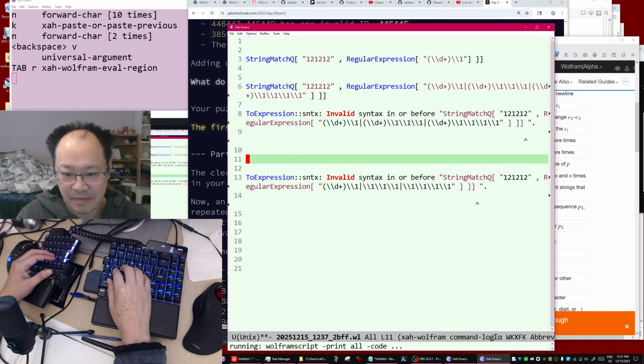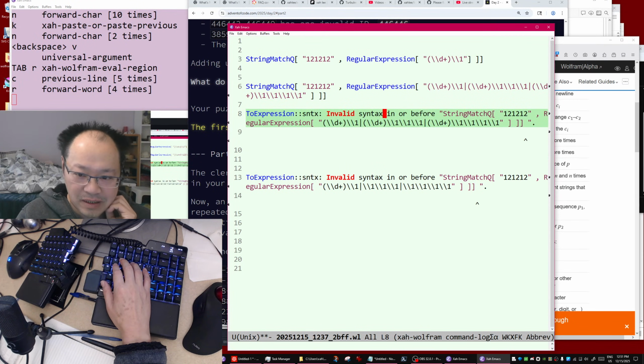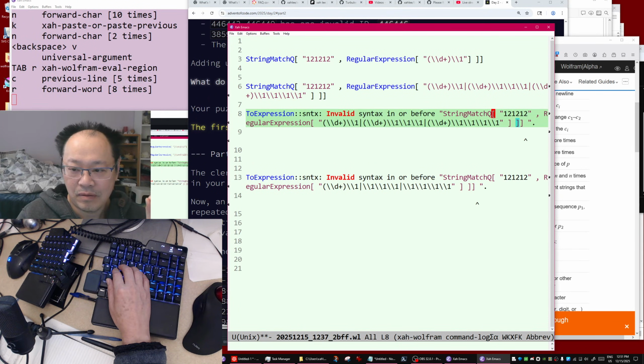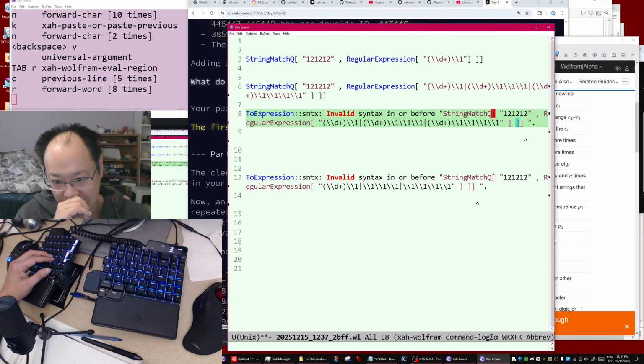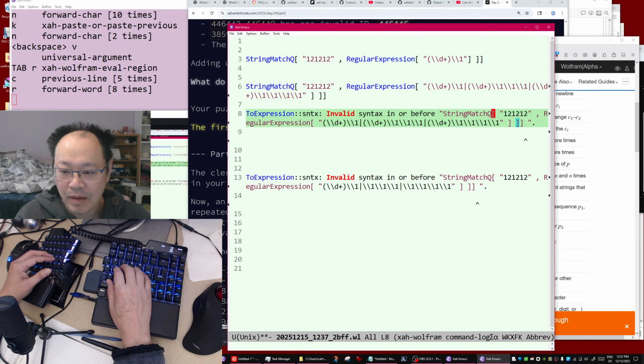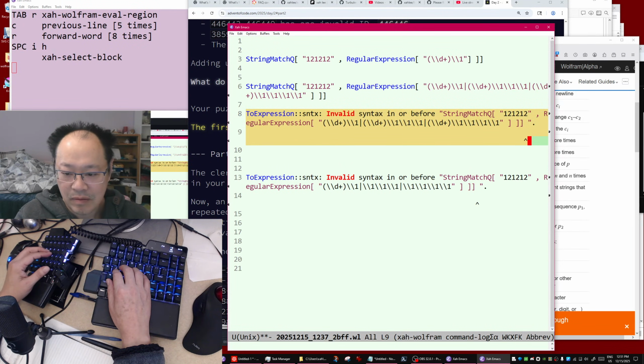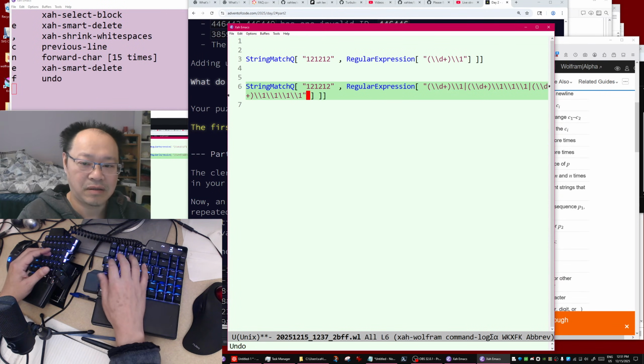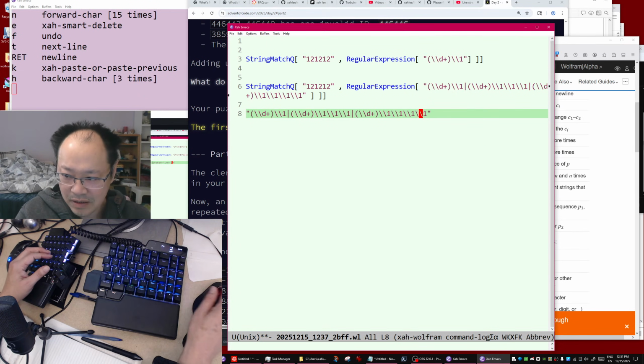What the heck? Invalid syntax in or before string match Q. What is invalid syntax? So let's get this right again. Do I make sense, guys? Do I make sense?